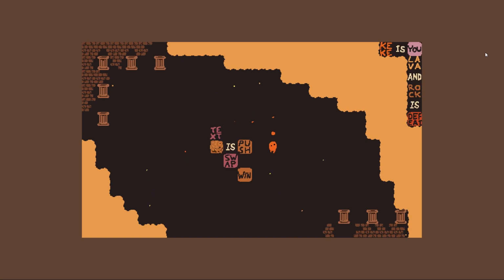Okay. I have win there. Oh, God. This is so close. Oh, man. This is so close. But it's not there. It's not there. And what happens if I have rock as swap when I'm in this position?